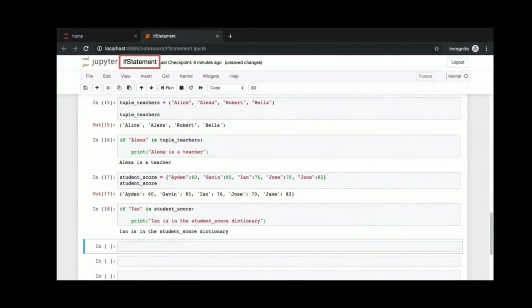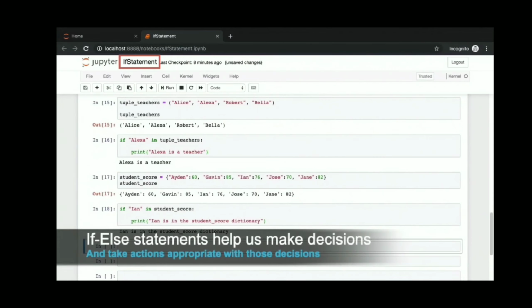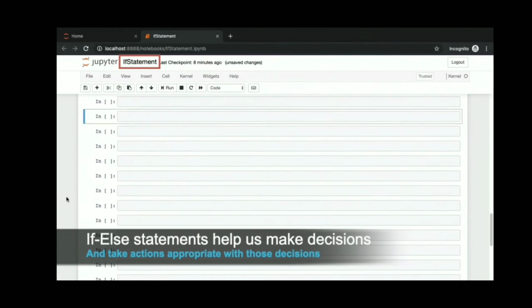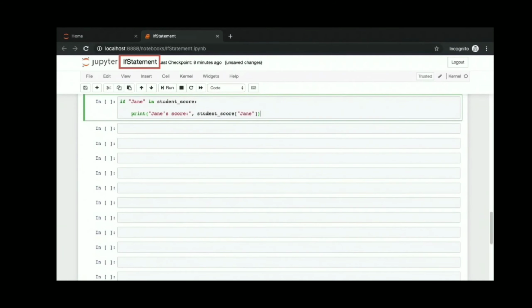So friends, in this video, we will deep dive into the concept of the if statement with primitive data types in Python. Let's see how we can evaluate conditions using if statements. Programming is all about making decisions based on the various conditions that are evaluated. If-else statements help us make those decisions, and based on the conditions that we have evaluated, they help us take the appropriate actions.